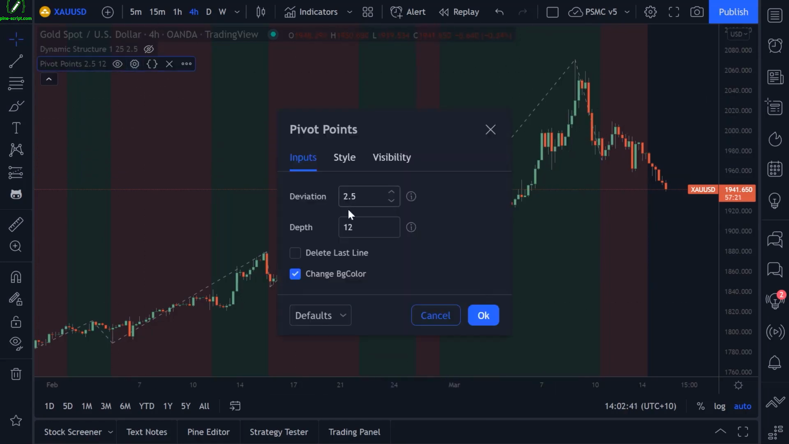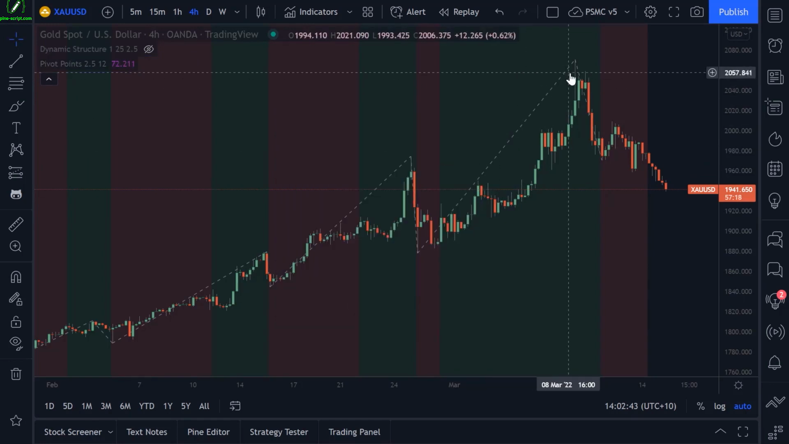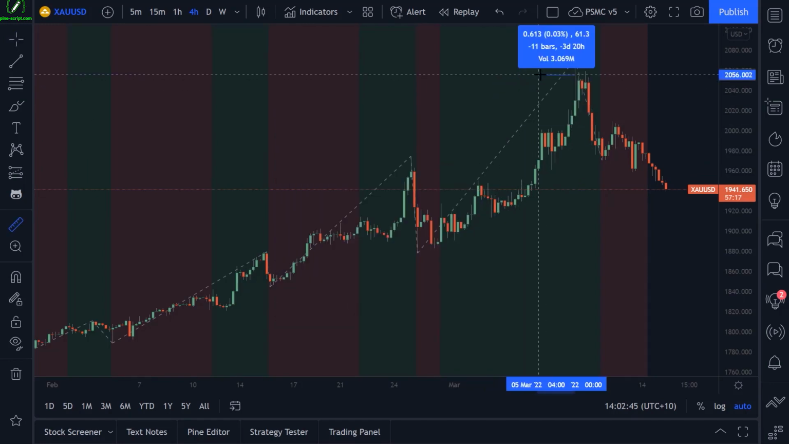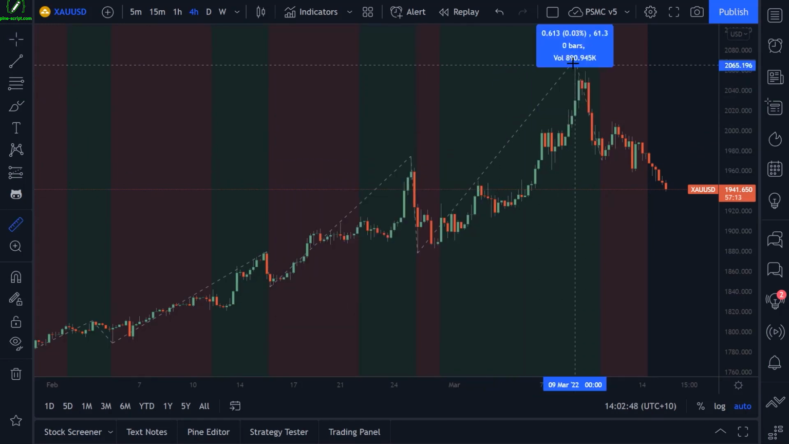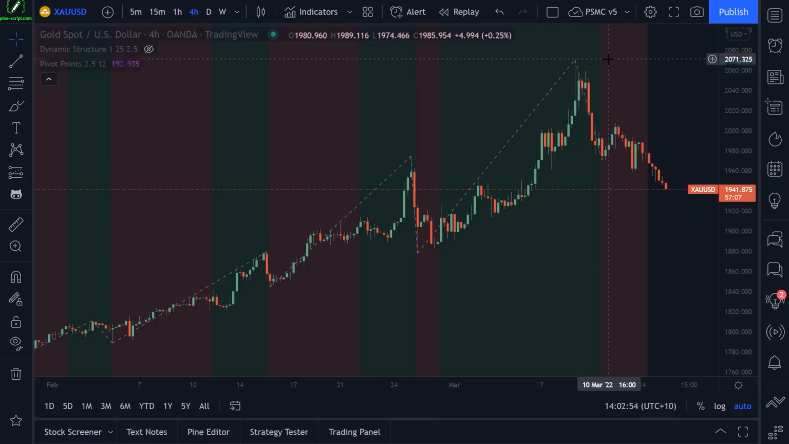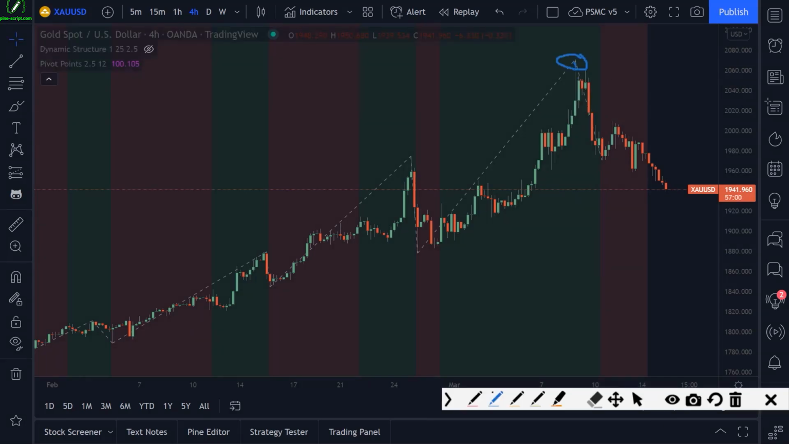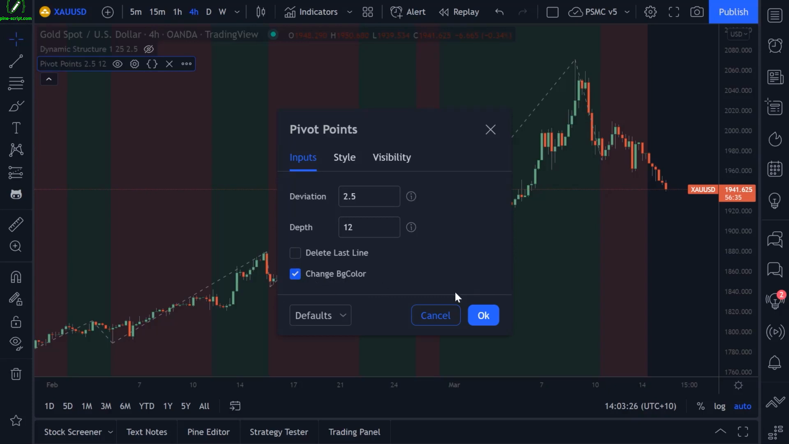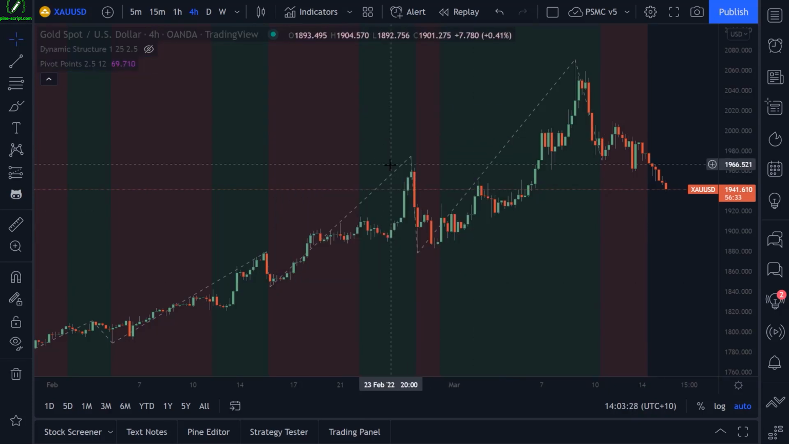And remember that the depth is how many bars to look left and right. So with a 12 bar depth, we're looking 6 bars to the left and 6 bars to the right. And so if I click on this swing high here and measure out 6 bars, you can see that on the 7th bar here is when we start plotting red, because that is when this swing high to swing low pivot was detected.